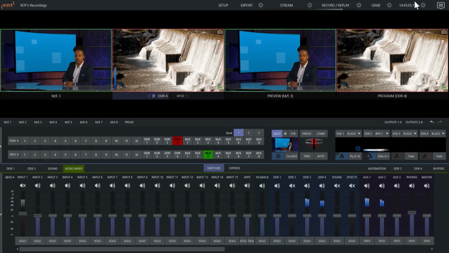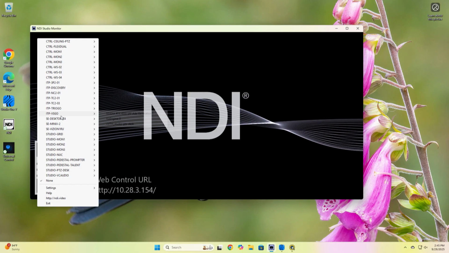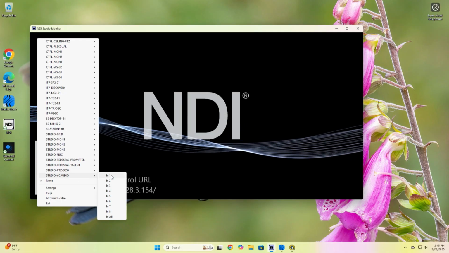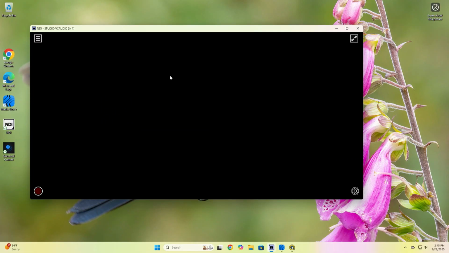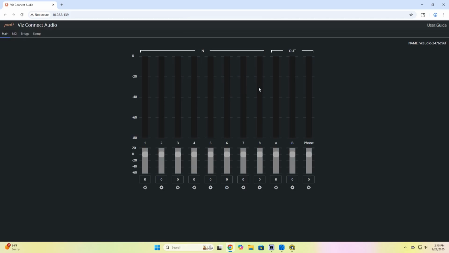Okay, so next thing we need to do is go to NDI Studio Monitor so that we can open up Viz Connect Audio, which is usually the best way or the easiest way to do this. So in NDI Studio Monitor, we'll click on this drop down and let me find my Viz Connect Audio. Here we go. You can grab any input on there, input 1 through 8 or the in all. And then from here, click on the gear icon to log into the admin side of your Viz Connect Audio. Right. Cool. So now we are on the landing page here, and you'll see I currently don't have anything coming through at the moment. We'll do that here in a second.